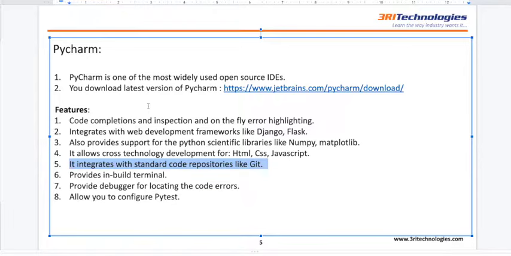But if you still feel that you are more comfortable with any other IDEs like Eclipse, Vim or IDLE, feel free to use that. But in most of my sessions, I'll be using PyCharm for showcasing my code.